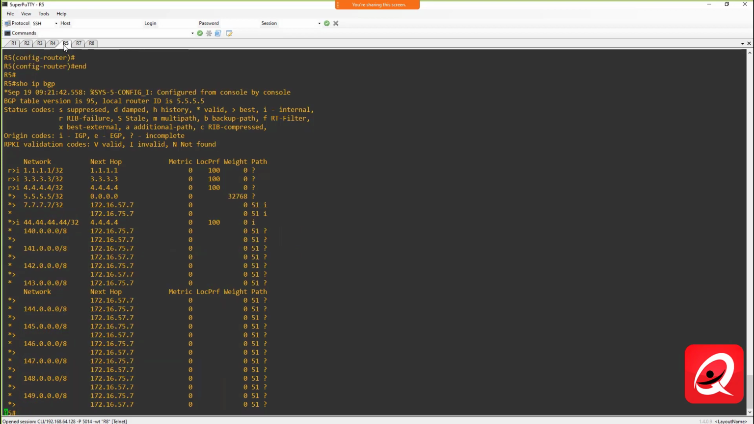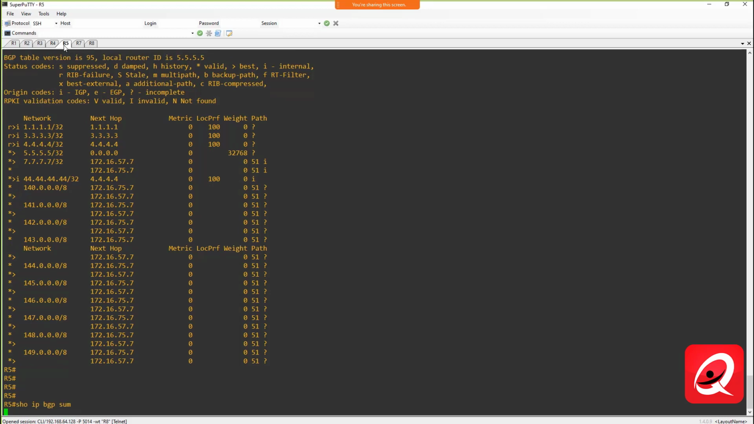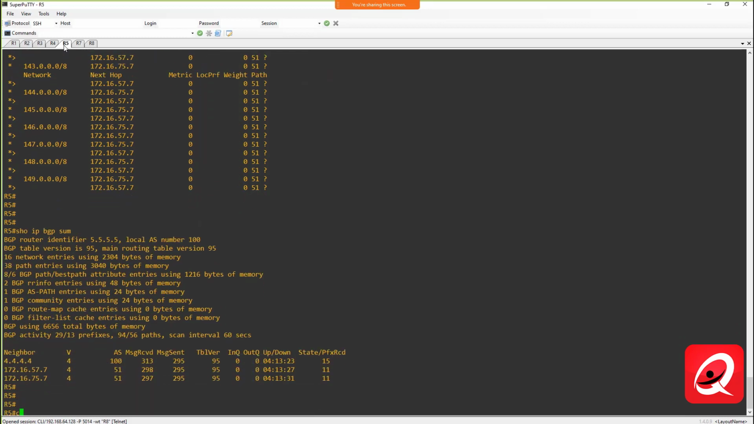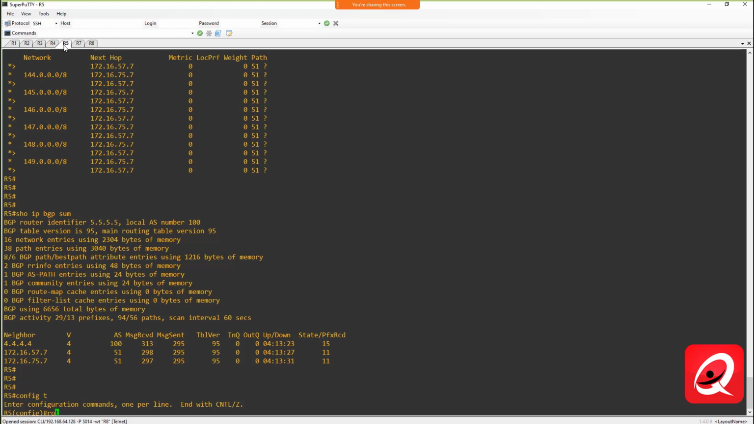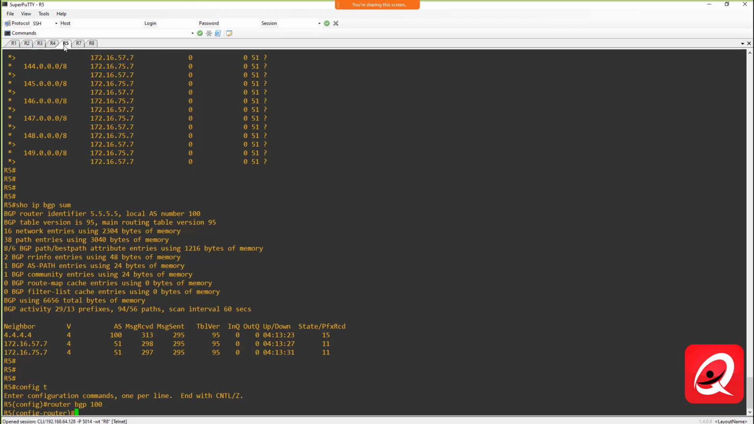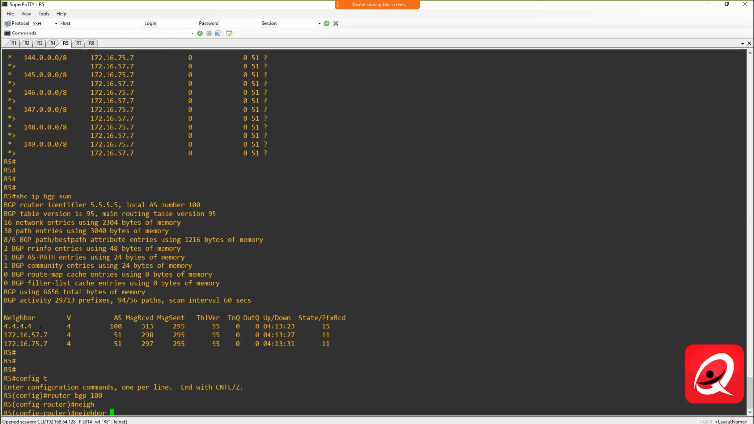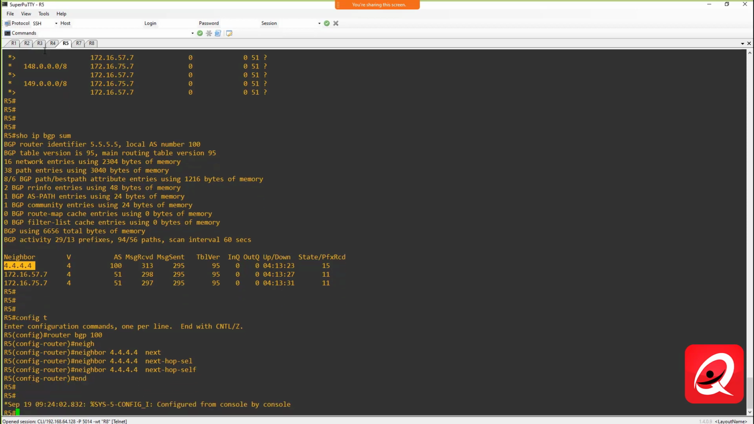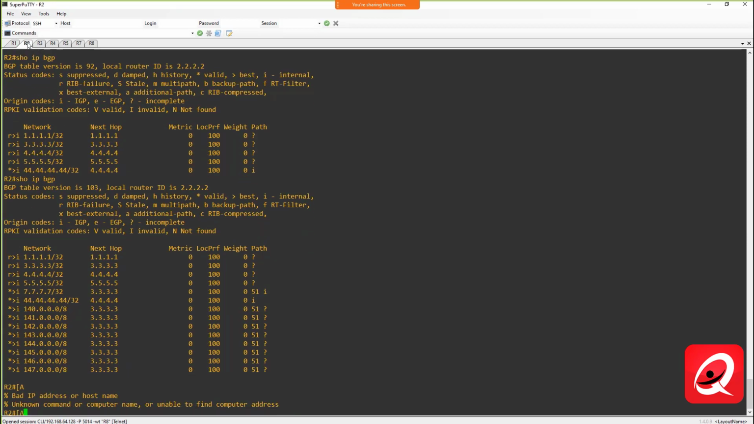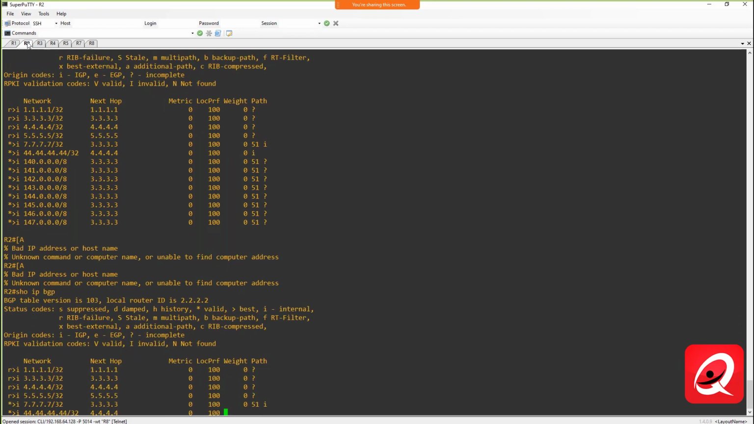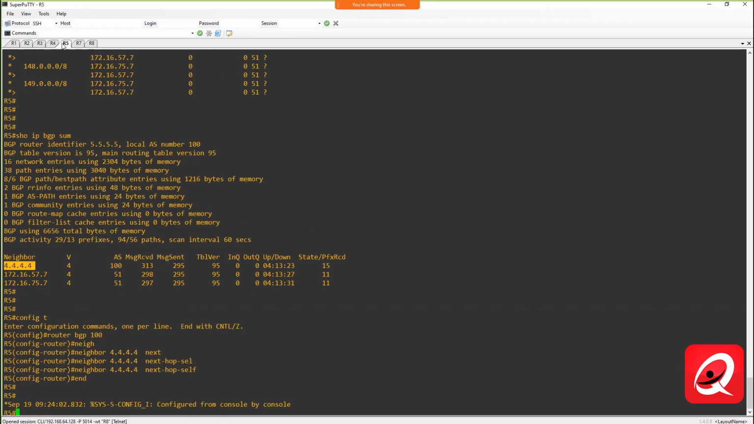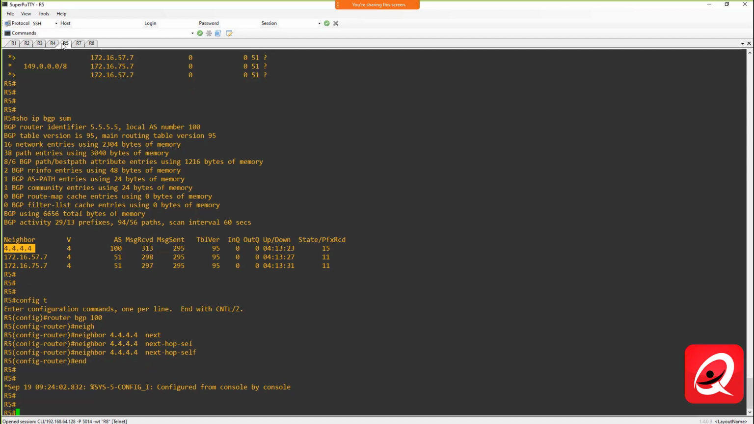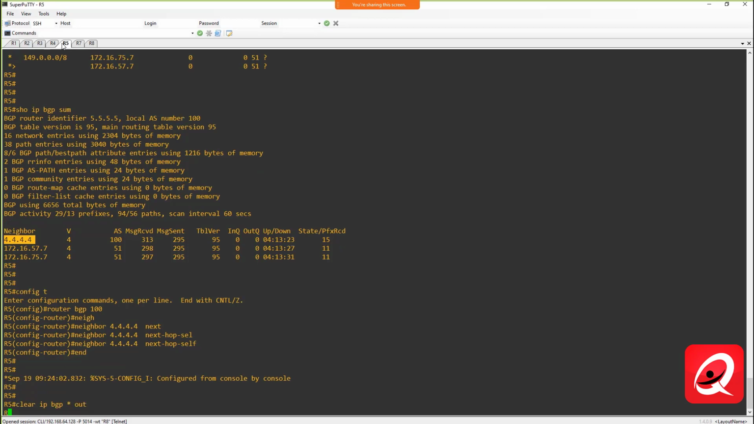I'll do the same thing on router 5, show IP BGP summary, and I'll go into router BGP 100, neighbor 4.4.4.4, next hop self. Okay, so now when I go look at router 2, I doubt that I would actually see any change here, especially since I didn't clear the session, clear IP BGP star out.